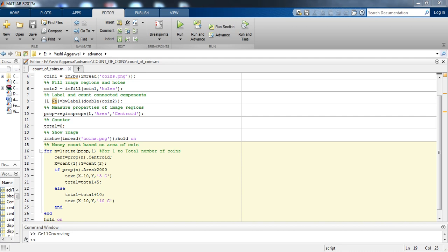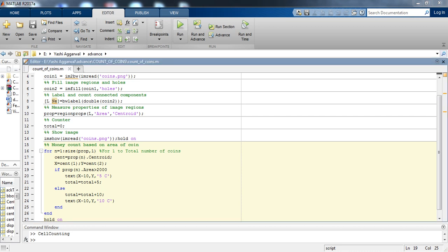Hello everyone. Today I am going to give you a quick tutorial on how to implement a system that will count coins using the Image Processing Toolbox in MATLAB. There is a code written for the following problem statement, that is, count of coins using the Image Processing Toolbox. So let's just run this file and see the output.